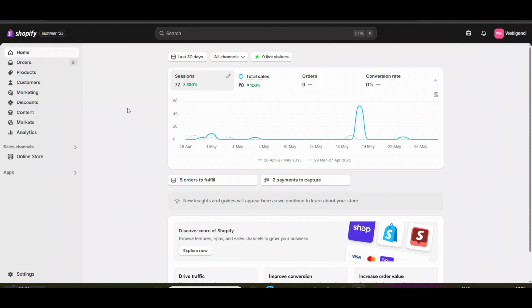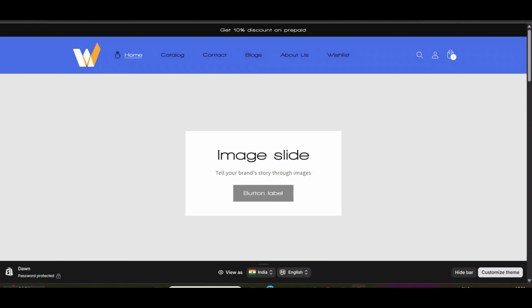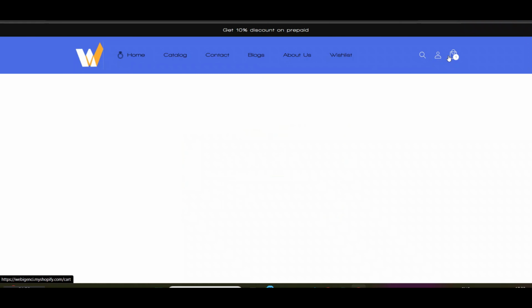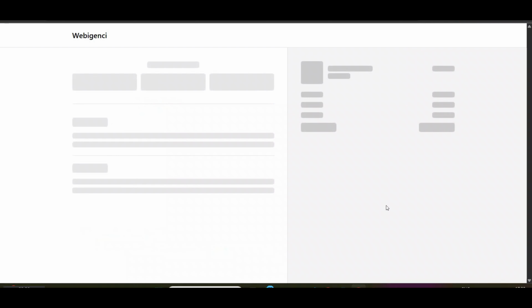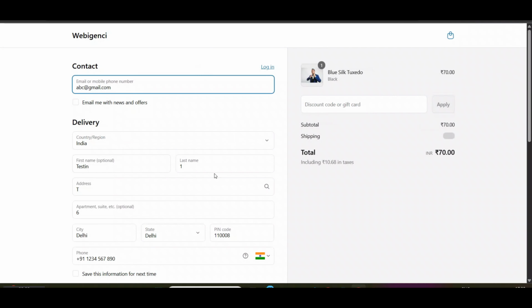So here I'm logged into the admin dashboard of Shopify. We want to add a payment method in Shopify, like you have created everything. Now if a user purchases, he must pay using a prepaid method so that you can get the amount. Like when I go on my cart, I want to accept the payment. How can I accept payment in Shopify?